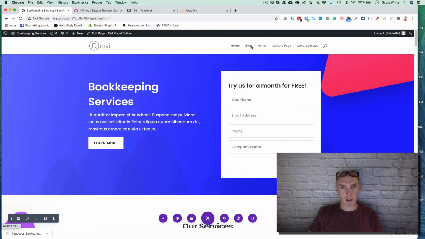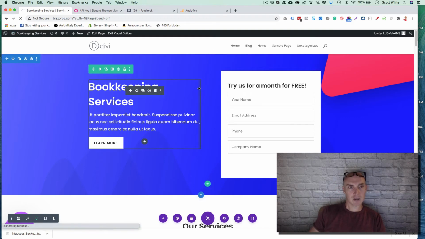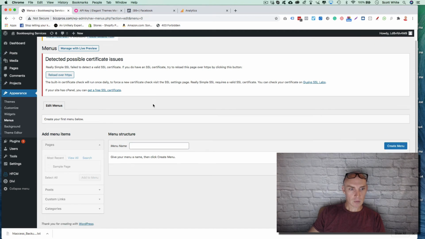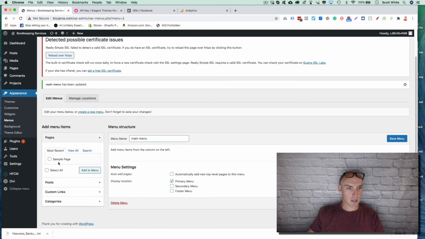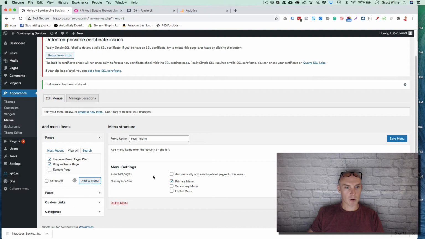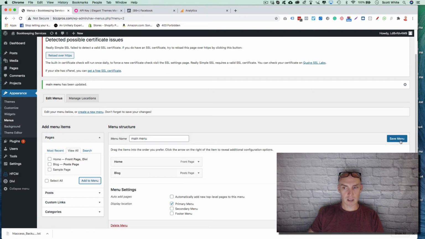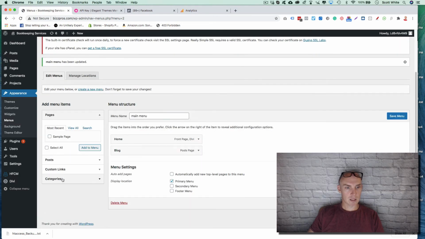So a few things that we have now: home, blog, home, sample. So we want to come into our menus to change these. We're going to create a new menu. We're going to just put main menu. So we're going to create this main menu here. We're going to set that to our primary menu, hit save. So that is going to be view all of our pages, home, blog. That's really all we have right now. So that's good. I'm going to hit save menu. All right, keep that simple.